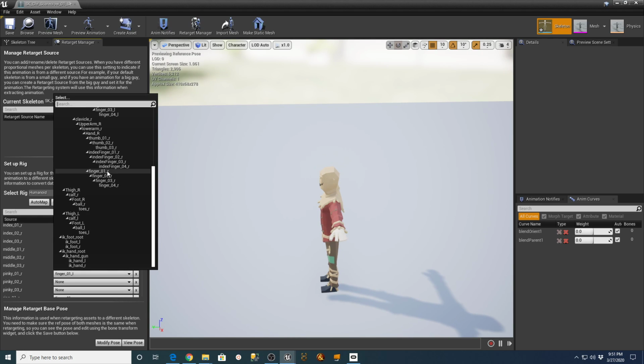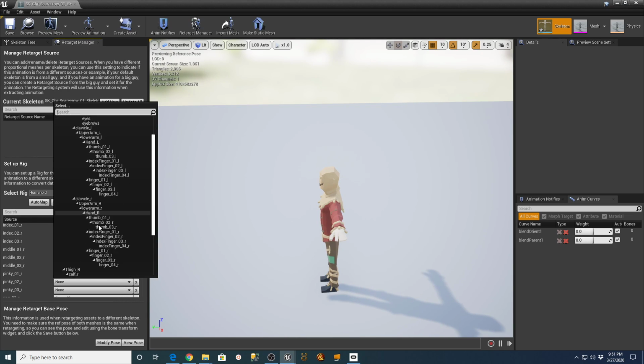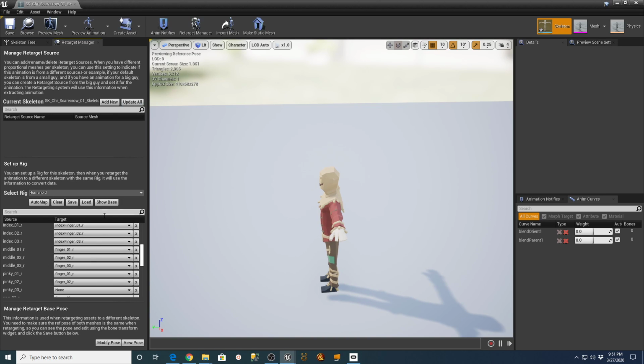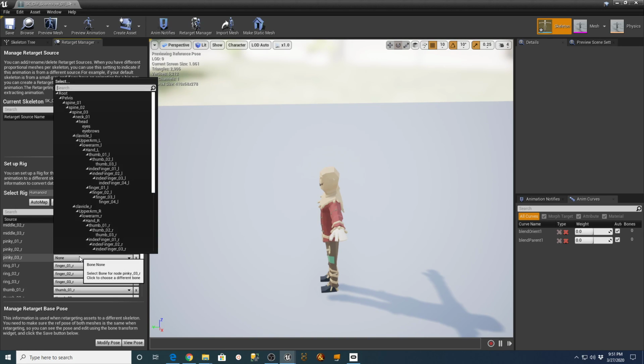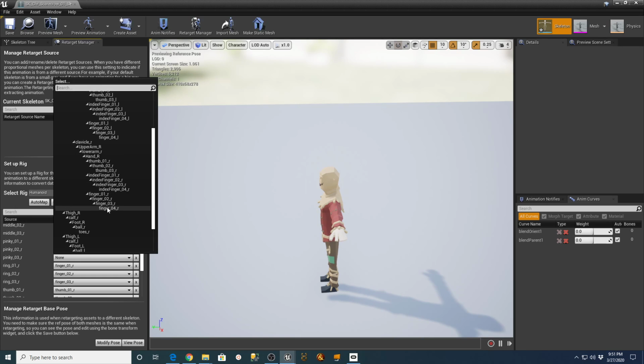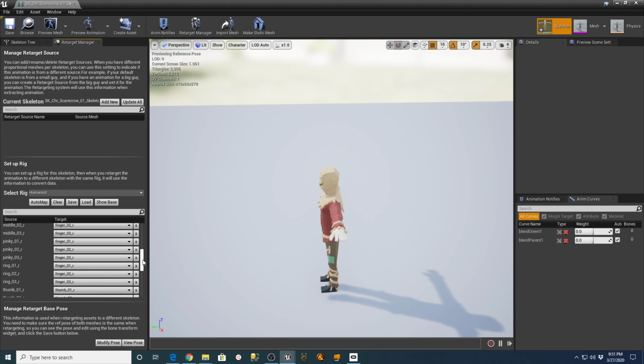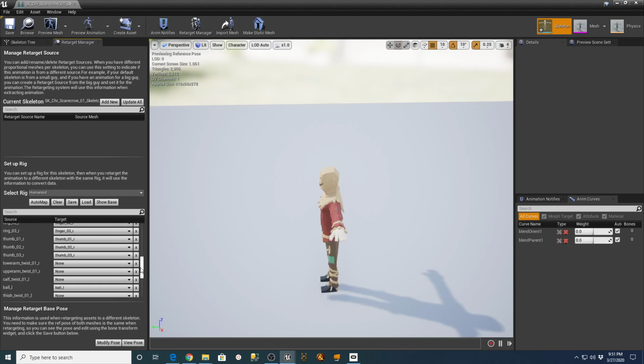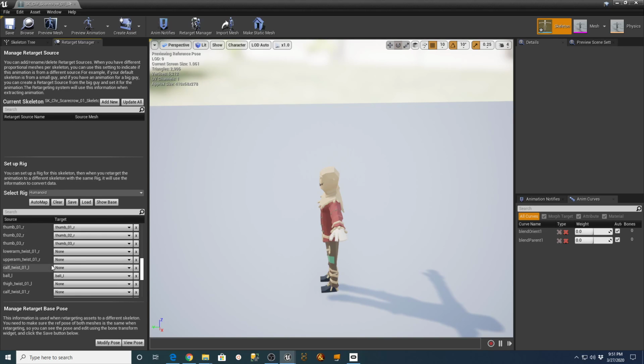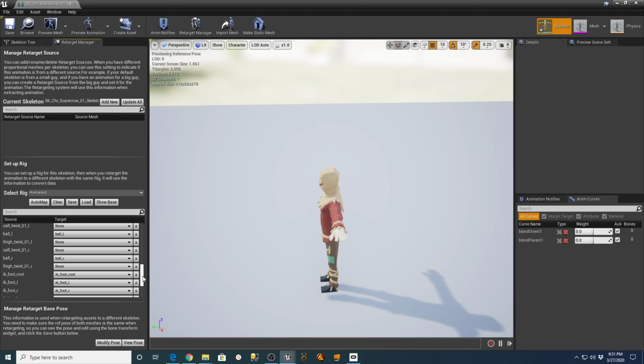It's been a long day. Pinky 2 goes to finger 2. And pinky 3 goes to finger 3 right. The thumb's already mapped correctly. We don't want any of this twist stuff in here. The ball's okay. Everything else should be fine.